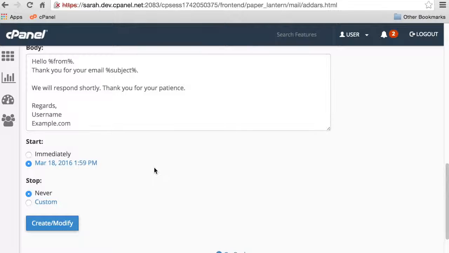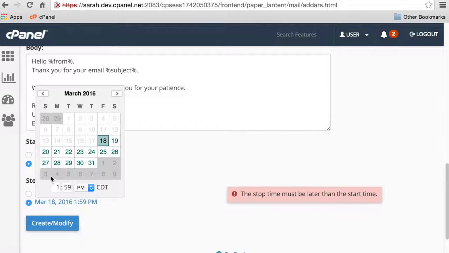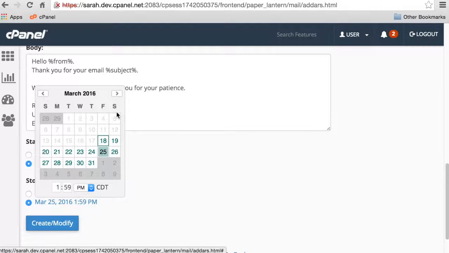Then, select a stop time. You can choose Never or Custom. If you select Custom, it's just like before. Navigate through the months, click the date, and then enter the time. You must choose a stop time that is later than the start time. We don't do time travel yet.